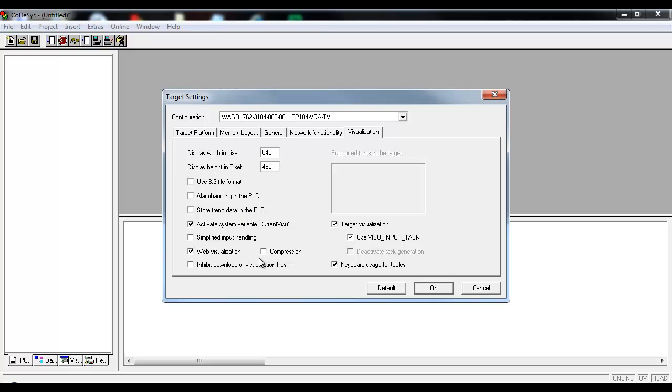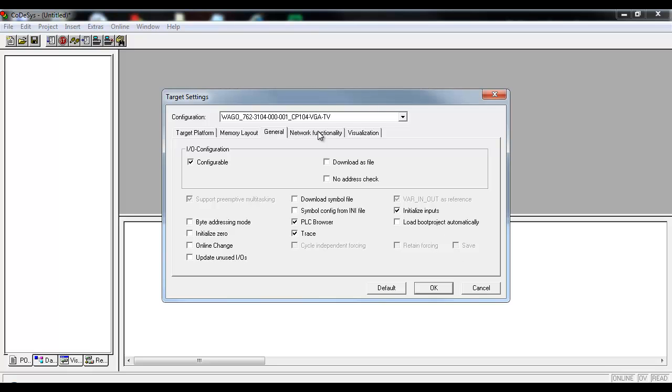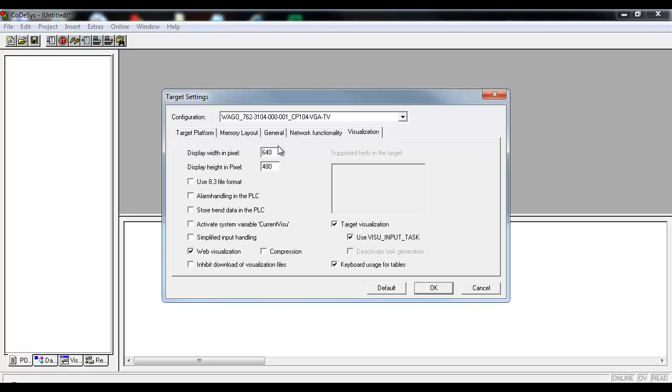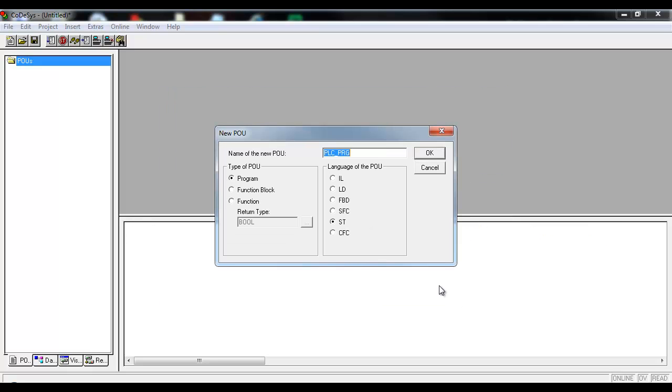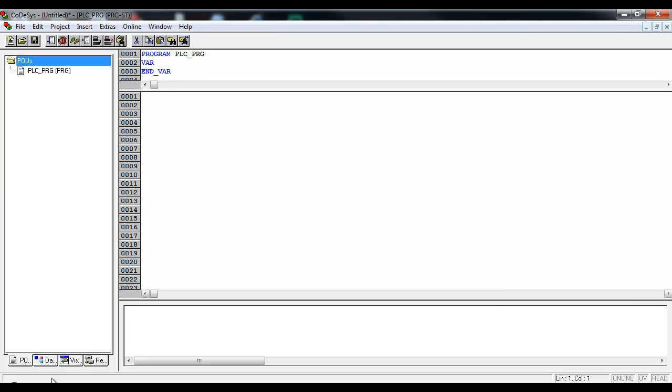So we can have our web visualizations and other things that we can enable on the device. We'll do some other things later on with regards to network functionality and things of that nature, sharing network variables. But again, our focus here is on CANopen. We will create a visualization, so we want to make sure we have that enabled on the device. We are going to create a program in structured text. So we'll just do this to start or create our main POU.